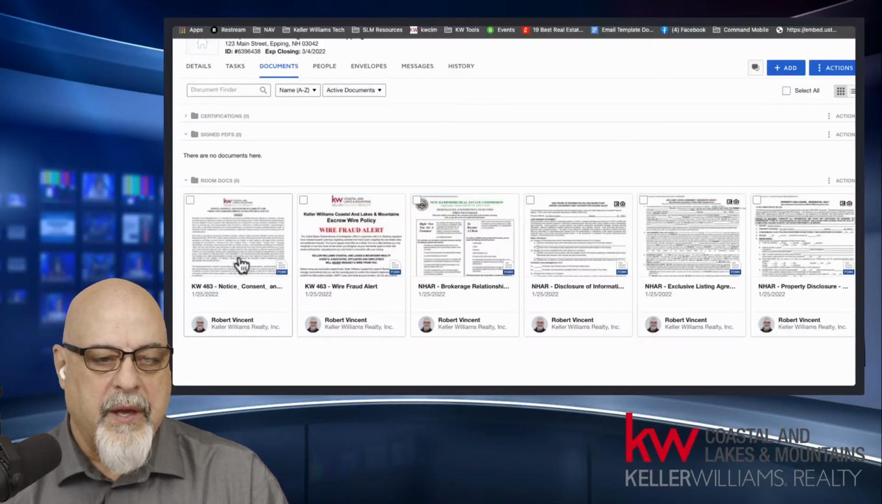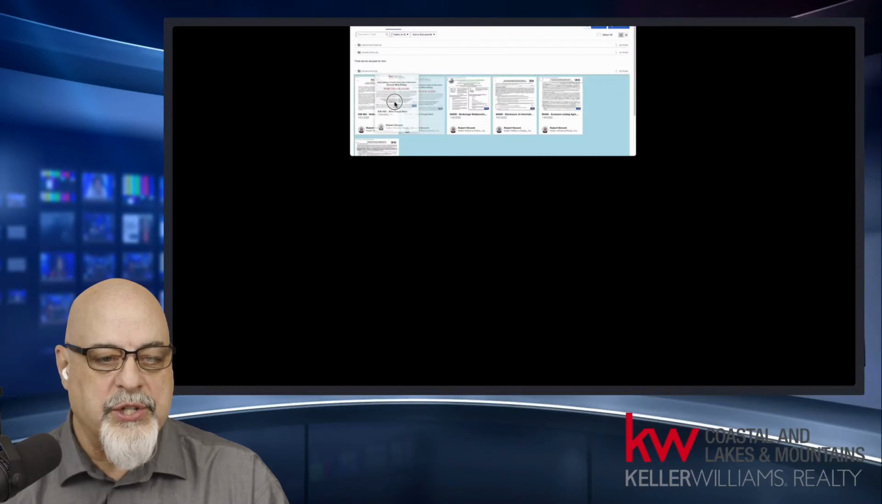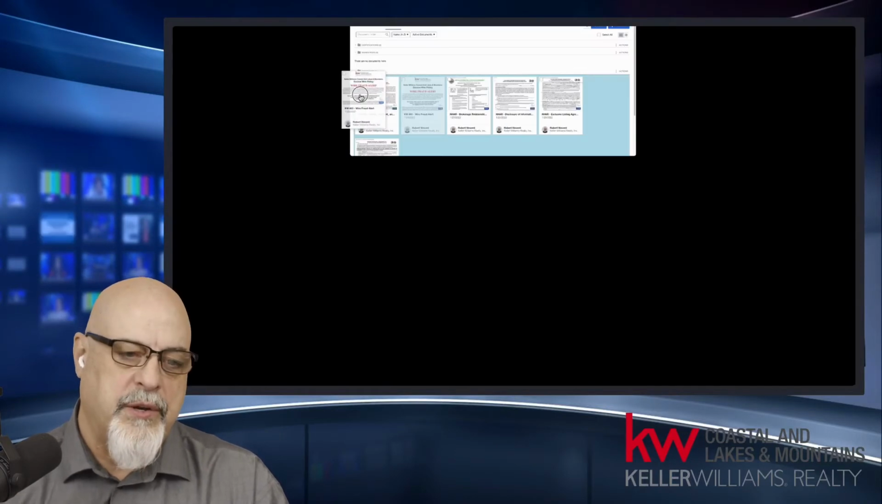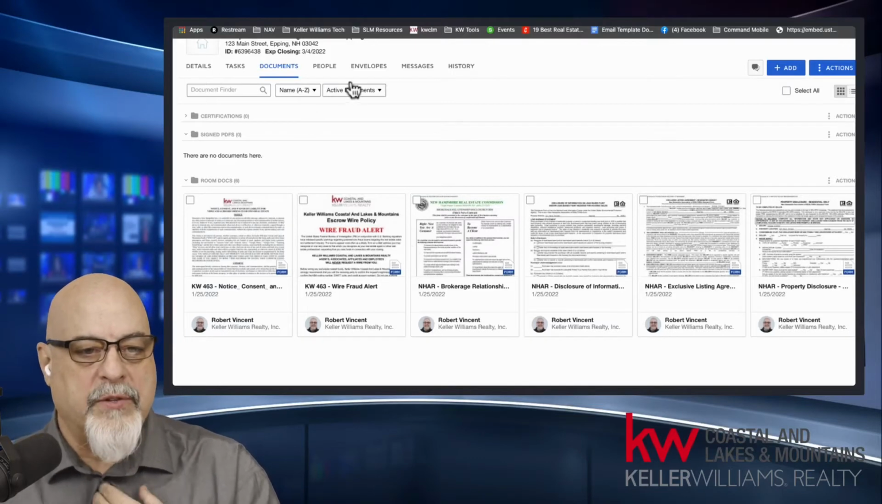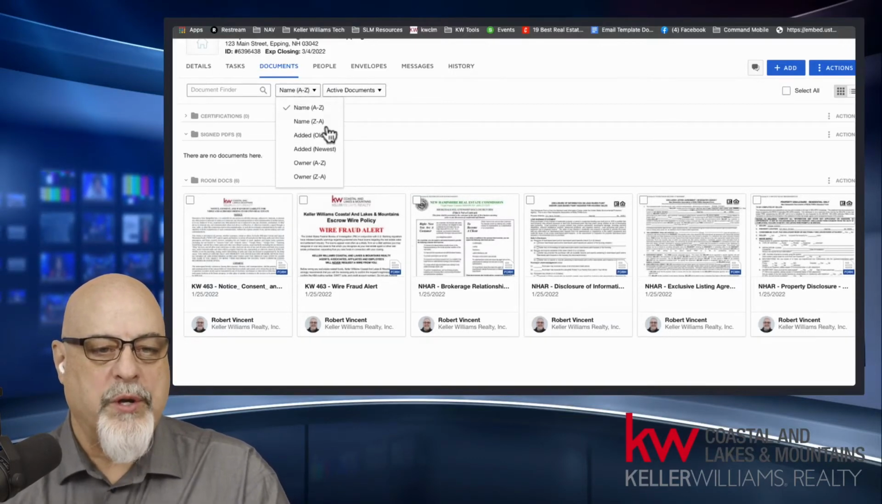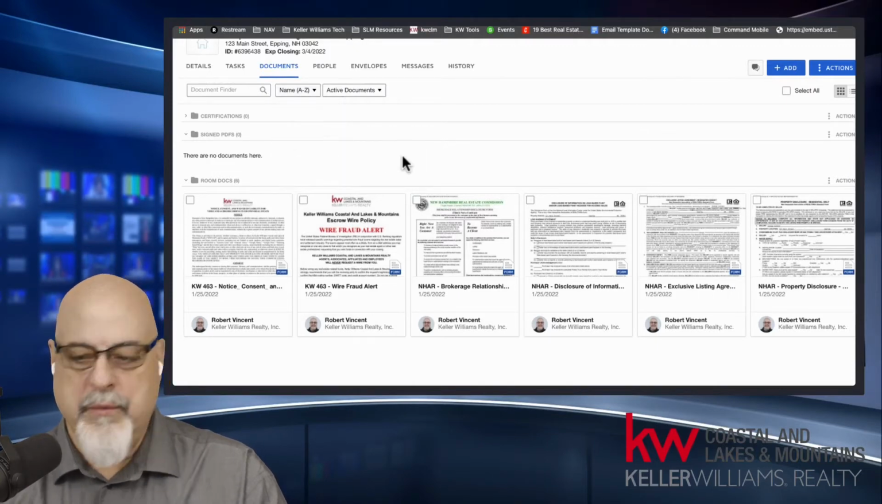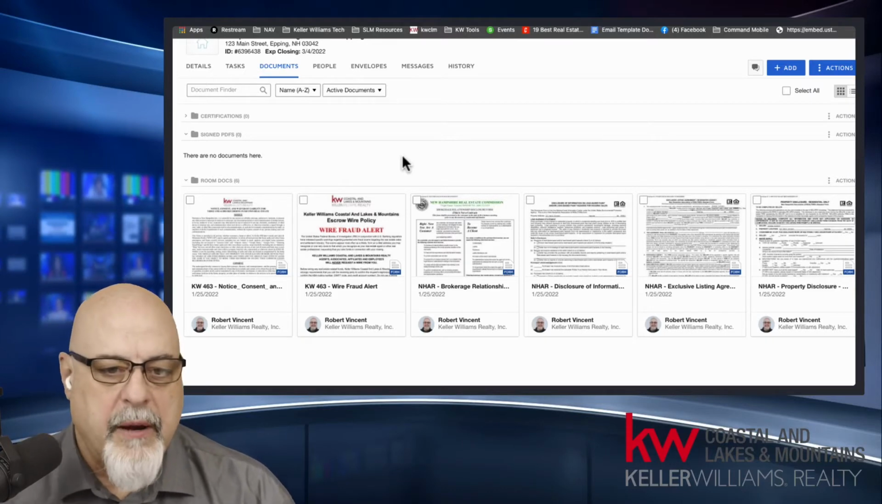You can also, I don't know if you guys know this, but you can rearrange the, well, actually, can you do that? Can you rearrange them? No, you can't. I thought you could rearrange them. They're sorted right now by document name A to Z, or you can sort them oldest and newest and so forth. We'll come back to that when we have some signed stuff to look at.